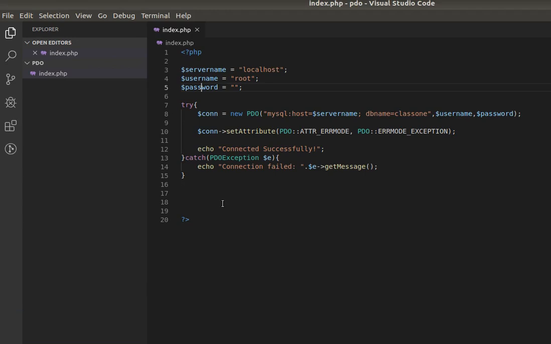This is just the beginning. We just started with the connection. We have many things to do with PDO. PDO is very advantageous and can allow us to do a lot of things within a short period of time. We are even going to implement object-oriented programming with it.